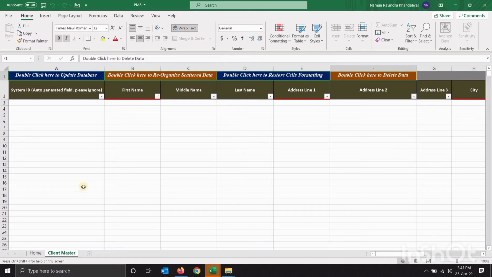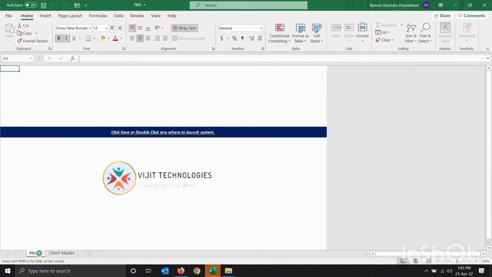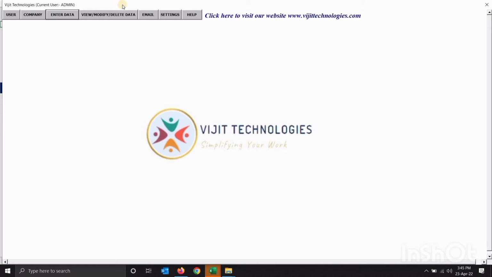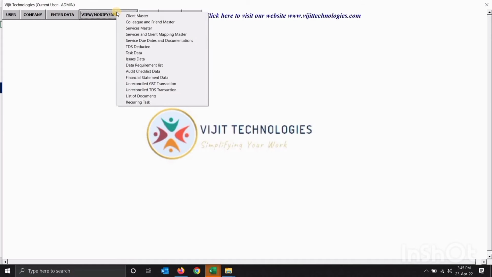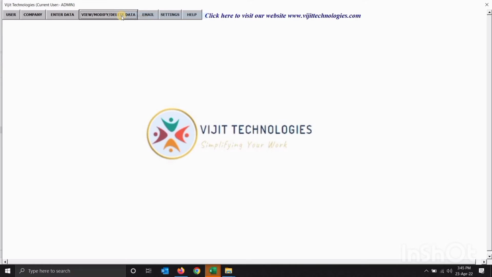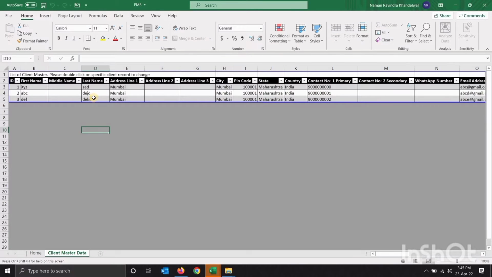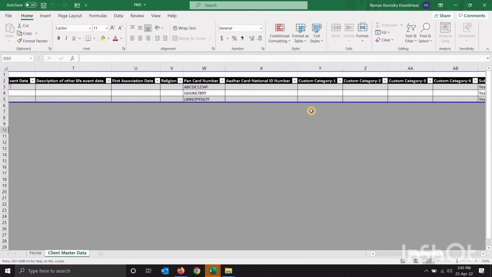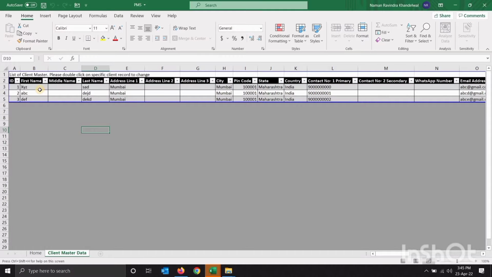So this is client master. We have updated the client master. What we can do is go to view data to see what data we have entered in the client master. Whatever data we have entered has come here, all the details, mobile number and whatever details we have filled. Suppose we want to edit this data. So how can you edit? Suppose I want to edit this ABC.